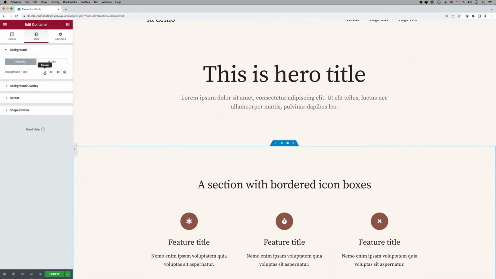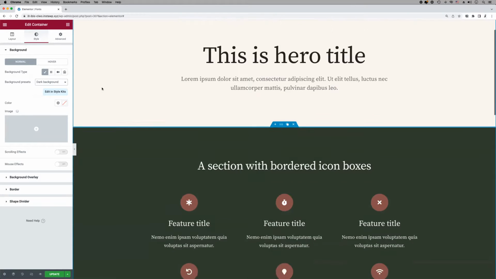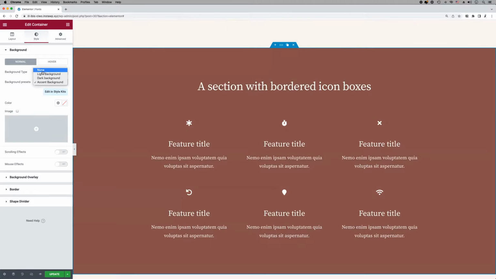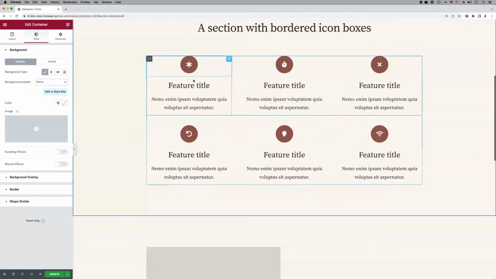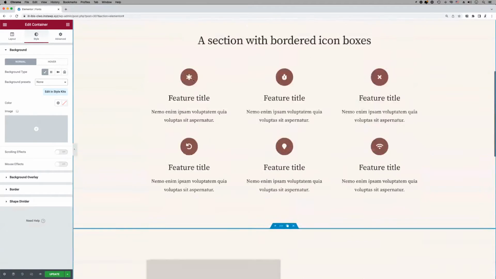In style kits, you can easily style the background and content colors of any container using background color presets. In our example, we have four main sections in our layout. We want to differentiate them, so we will use the background presets to illustrate how this works.